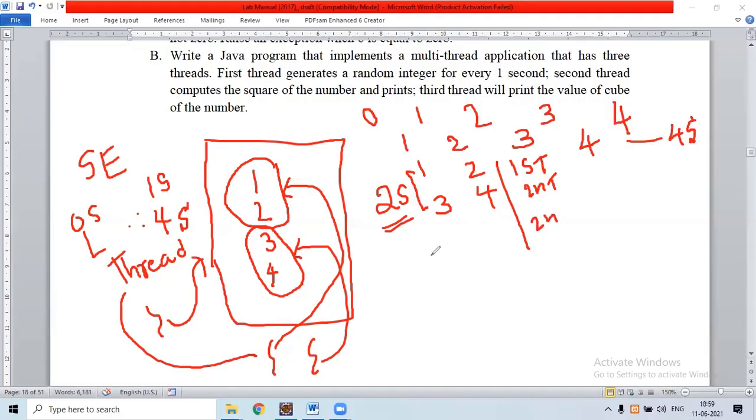The main advantage of using multi-threading concepts in a program is to save time. To reduce CPU time or execution time, the programmer will use multi-threading concepts in almost all programs. Now we'll move to a program.